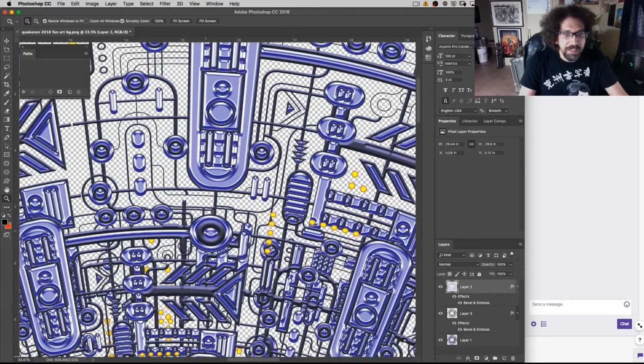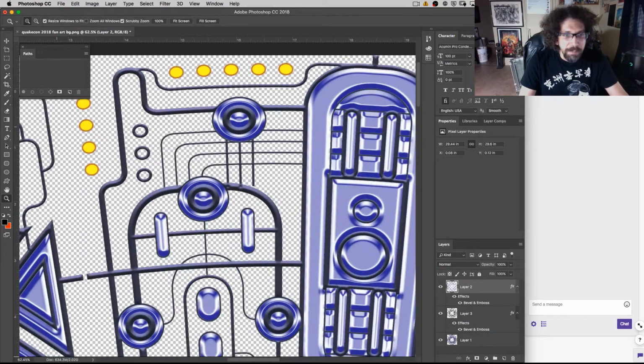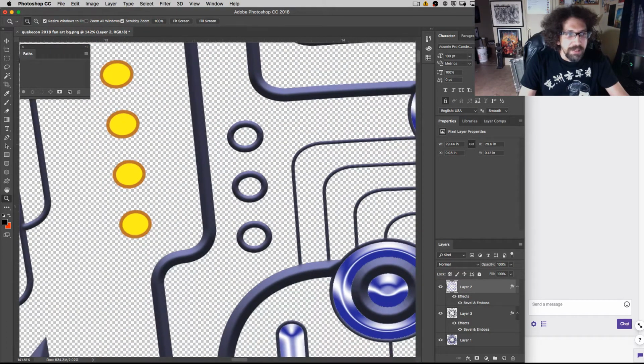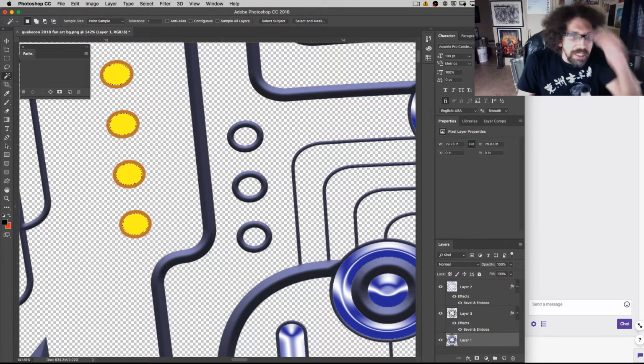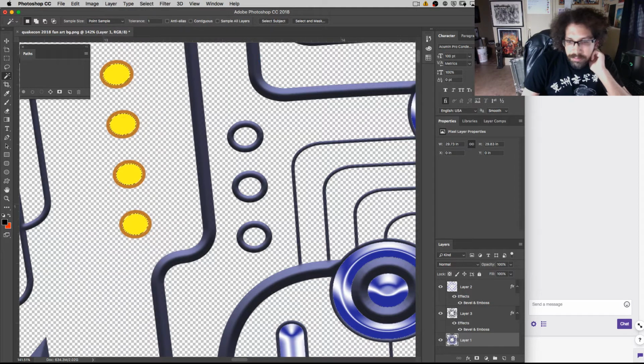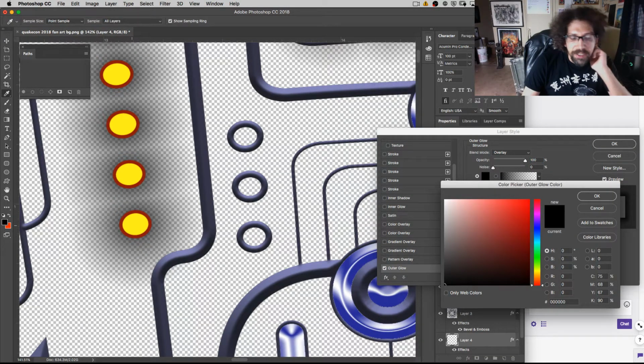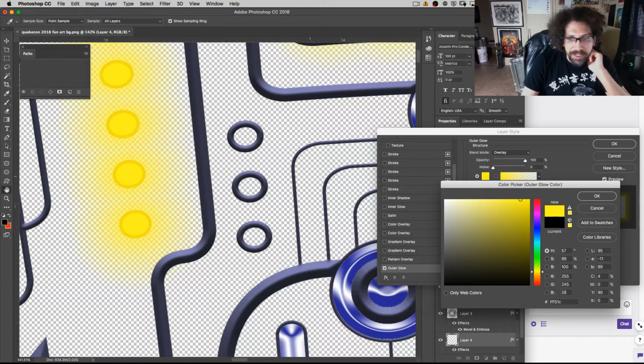So this does not look too bad at all. It's appropriately techy, and the little lights here need to have their own effect too. This can be accomplished with a glow. I could probably also use a blur, but that usually requires a lot of extra layering, so I'm just going to use the glow here.